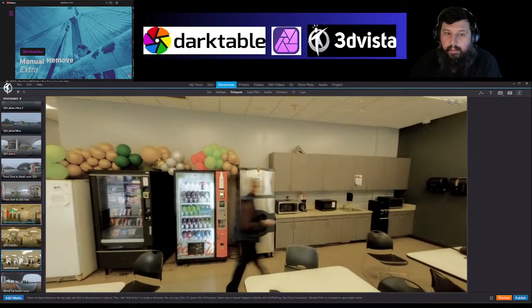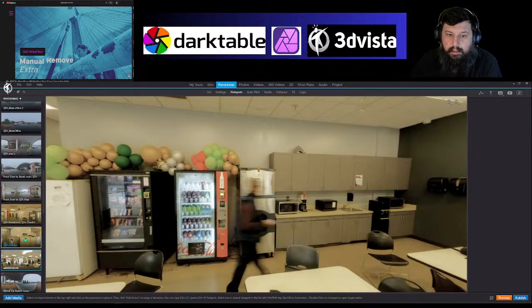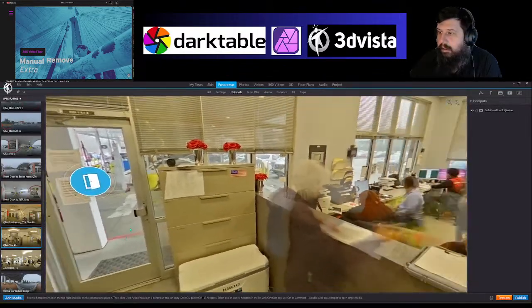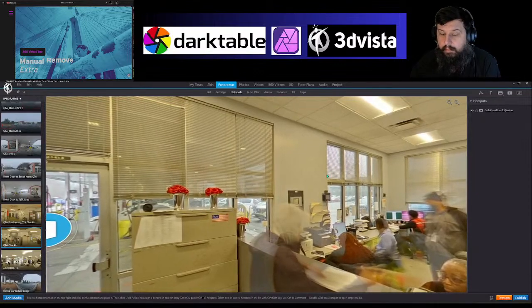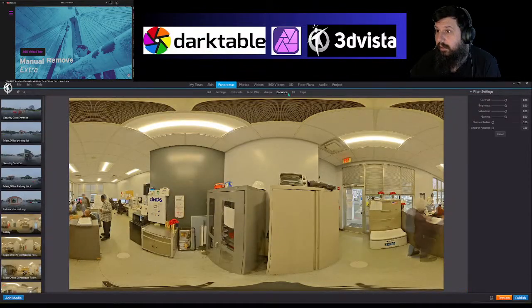I wasn't happy with that. I mean, again, it's not super important, but you can't edit. You can do some adjustments in 3D Vista. So for instance, you go to enhance under panoramas, go to enhance, and you can mess with the contrast, right?